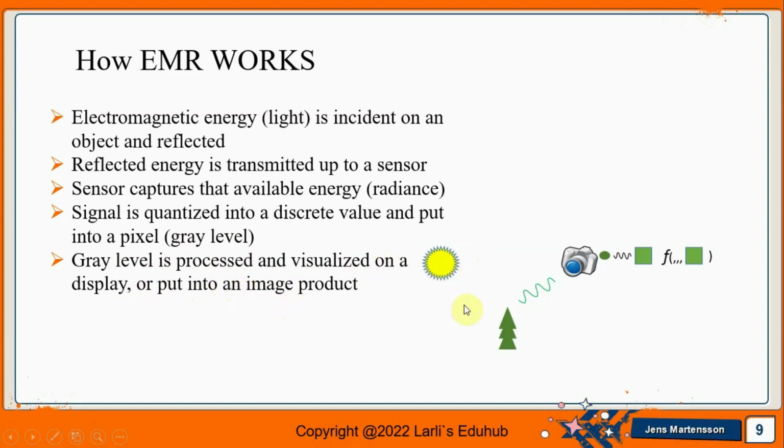So this is what we have here. We have the sun. This is our object, and the sun reflects energy on this object, and this reflected energy is captured by the remote sensor and quantized into a pixel, and it goes through an image product where we have the geometric corrections as well.